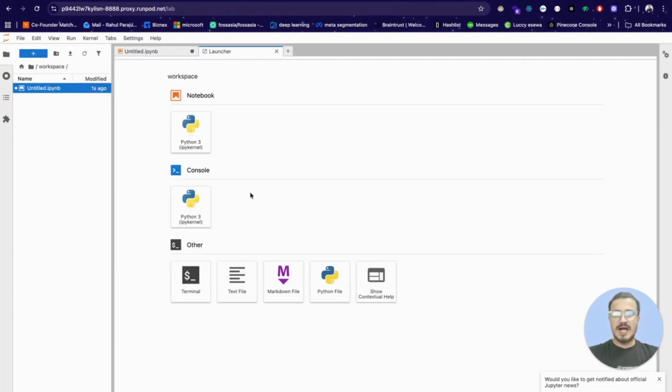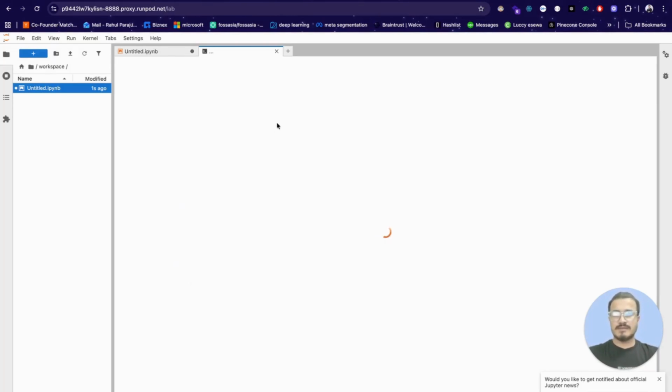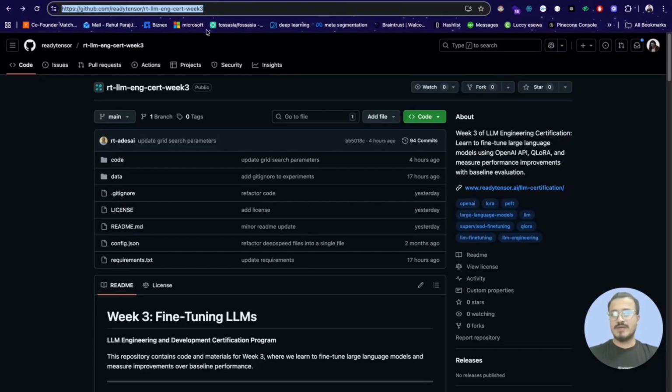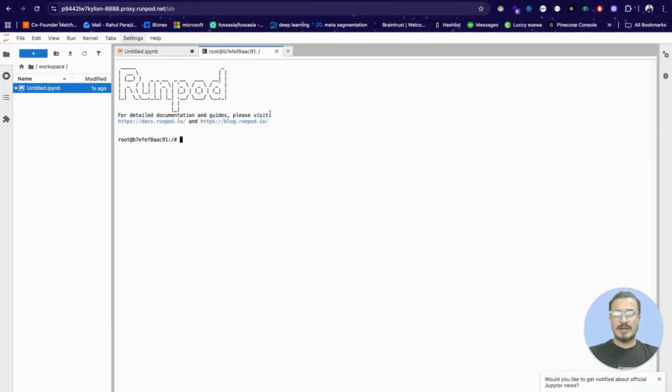I'll just go through how we can set up things in the terminal, clone a repository, and use our application in RunPod. You should go here. If you click on the plus icon, you'll see that you can choose between notebook, console, and other. We'll go through the terminal in the other section. So I click here, and after I click, the terminal will be initiated. I'm just gonna clone the week 3 repository that we have. I'll copy this URL and just hit git clone and the URL.